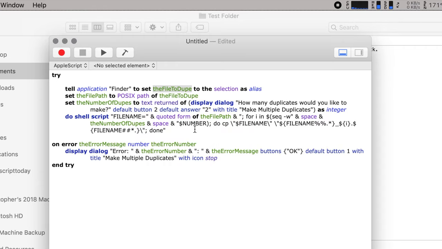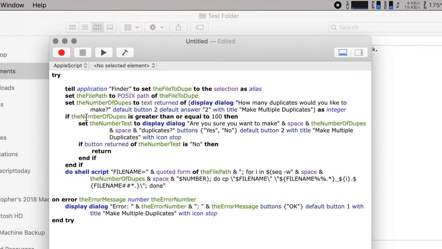And so in this particular code, I do have some error detection, and I'm going to show you what that is. So I put some new code in here, and as you can see, I put it in after this line about asking for the number of duplicates to make. So if I put in the number 2, the next thing that happens is this line of code is going to say, if that number is greater than or equal to 100, then it will pop up another display dialog asking you, are you really sure? Do you really want to make this many copies? So let's see what that looks like.